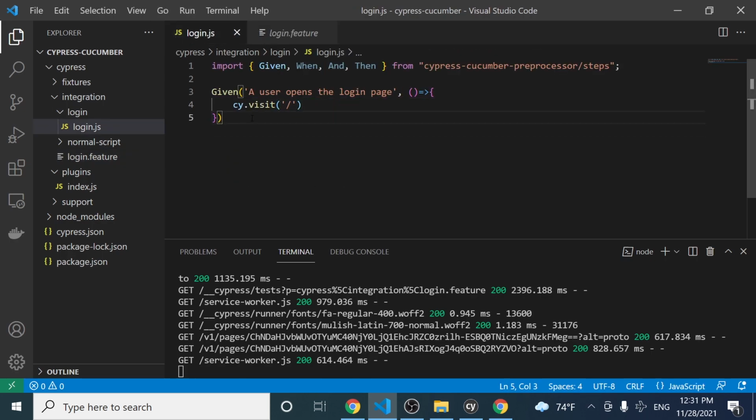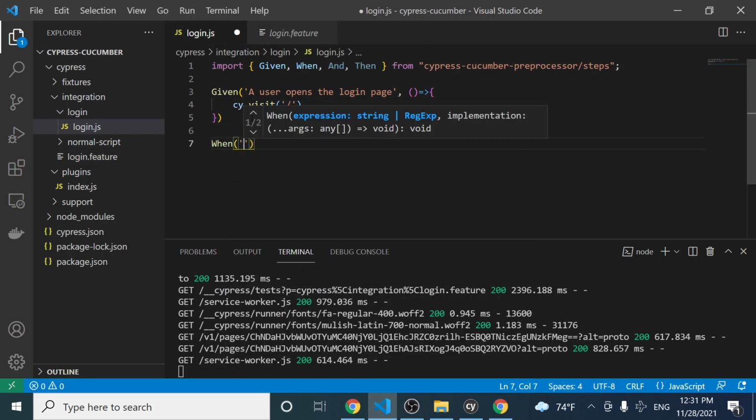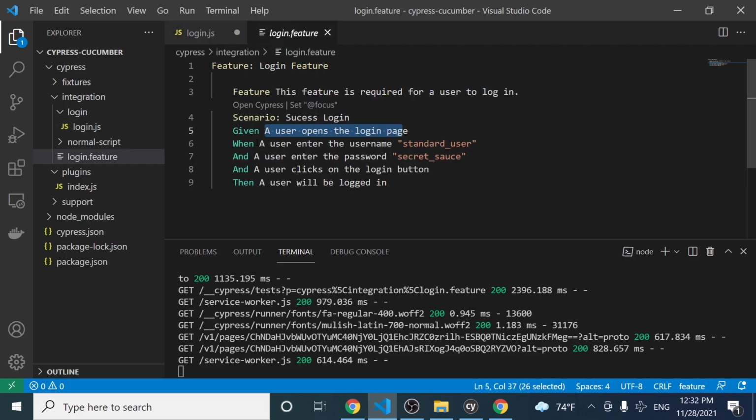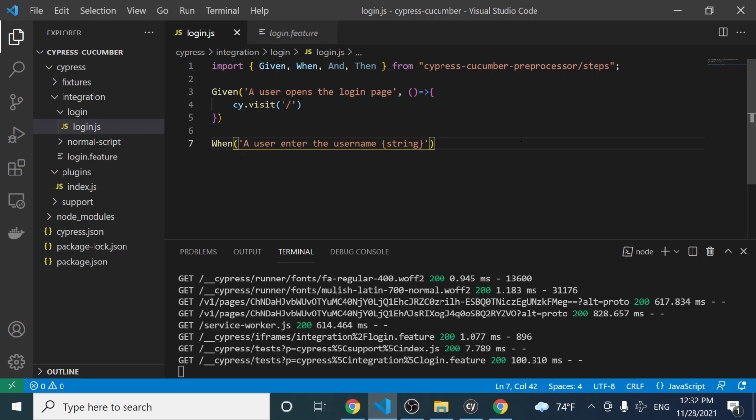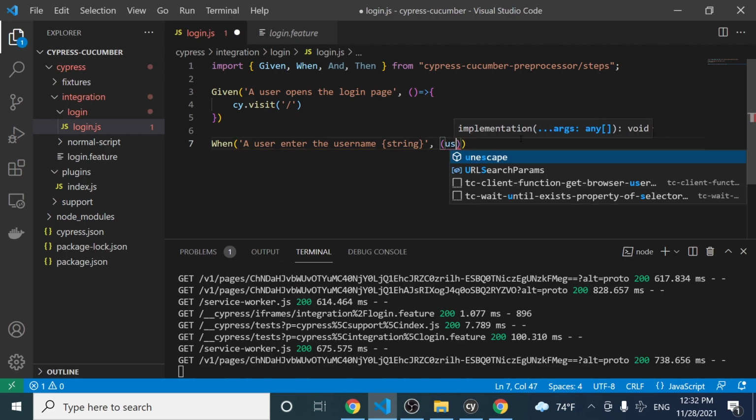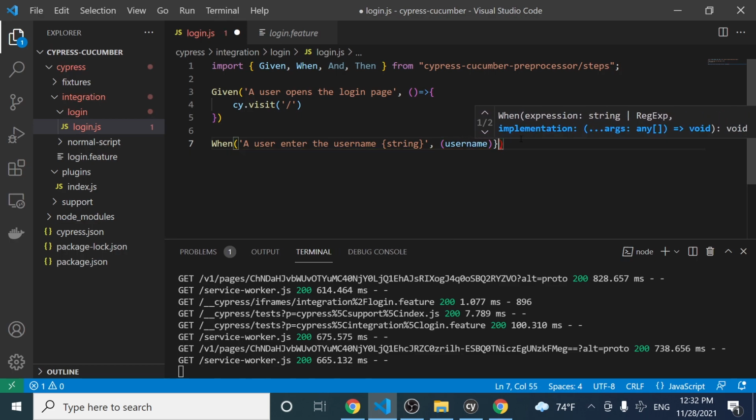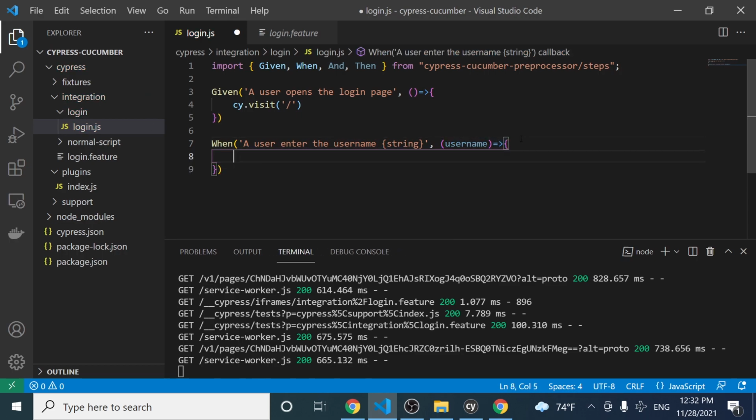Then we have to declare the When step definition, right? I'm gonna copy my step itself, right? That's cool. And instead of using this particular parameter here, because I want to receive it from the feature file, what I'm gonna do is something like this. I'm gonna define here a string. I'm not sure if it is one bracket or two. I think it is just one. And then I'm gonna receive a parameter here, which is gonna be the username. And then we can continue working with the function.